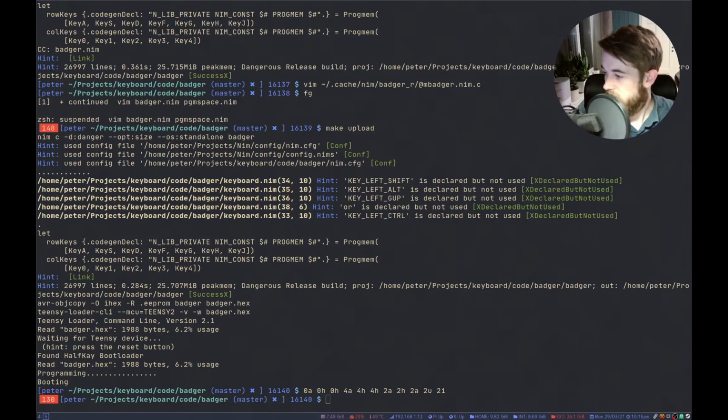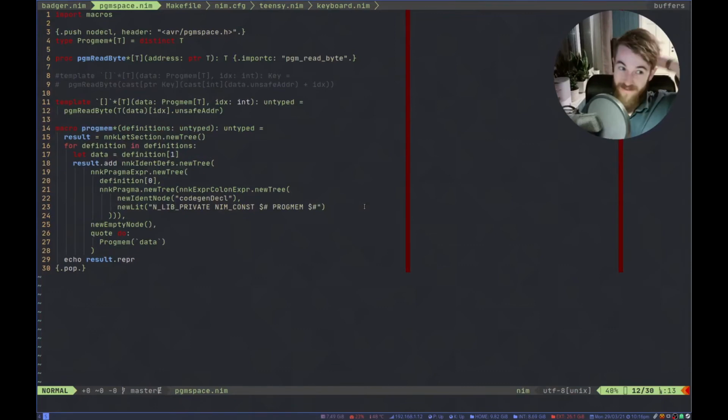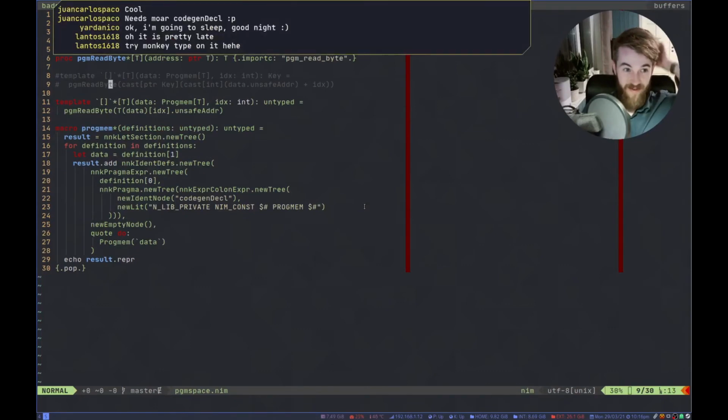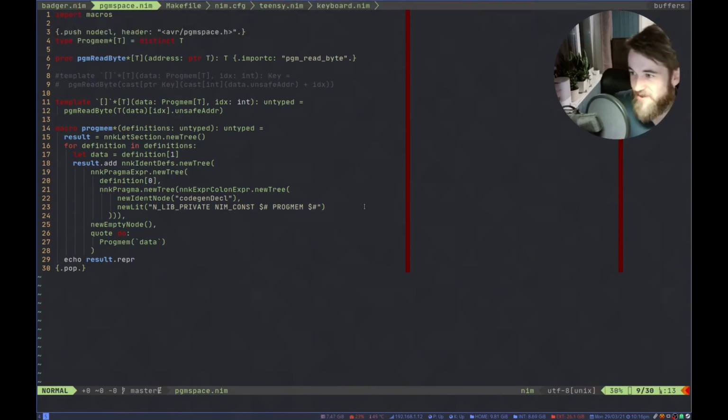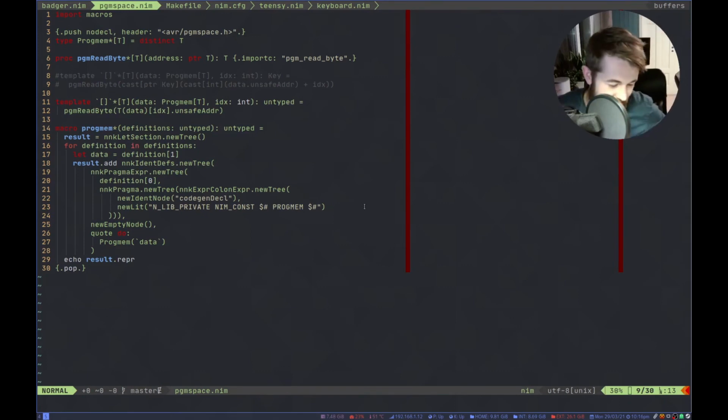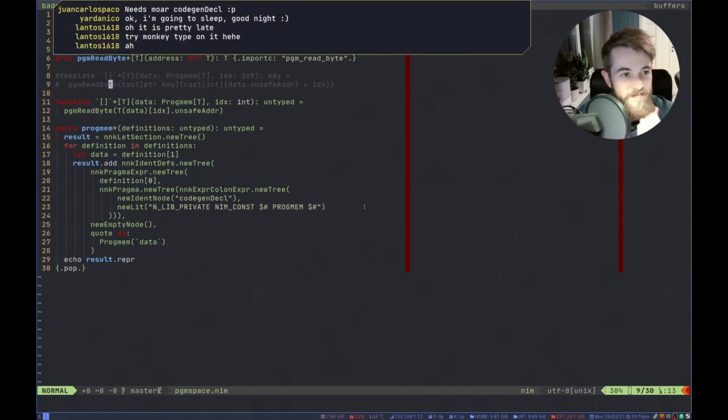Yeah, so to get that to work, we only needed to patch the compiler and do some other stuff. I will try monkey type when I have a full keyboard. I mean, this one only has 35 keys, so it would have to have a really stupid layout. Right.